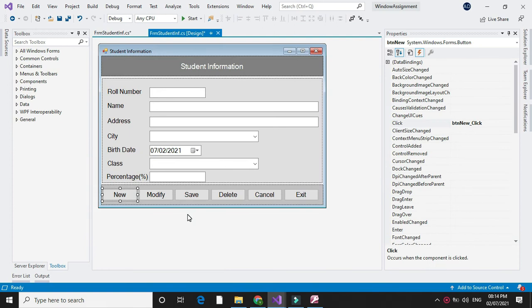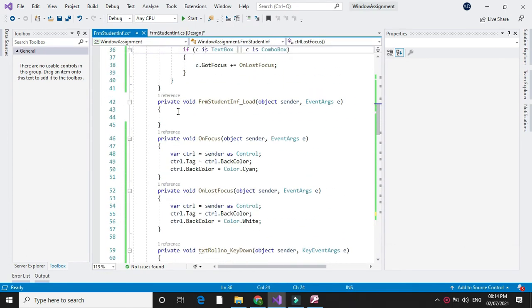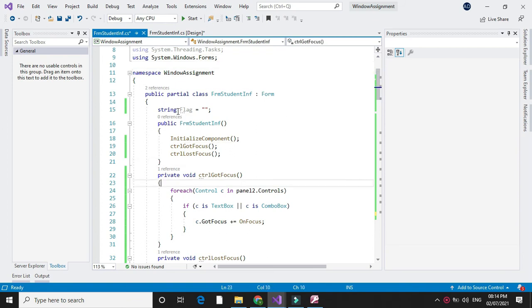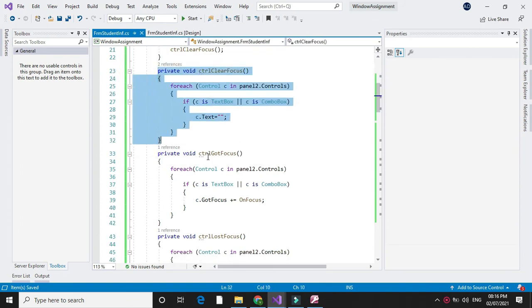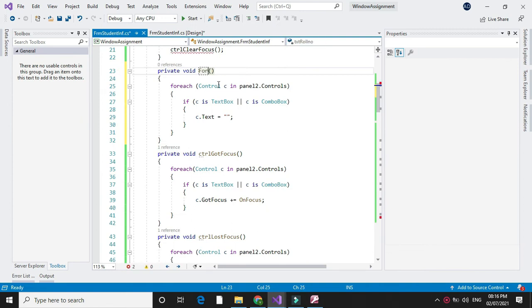When we load a form, all text boxes of the form should be clear. So for this we will write a clear method, similar to the got focus method. Now when we load a form, all controls should be clear. I will write a form clear method which will clear the text property of the control. That is, if the control is text box or combo box, it will clear its text property. And I will call this method form clear.